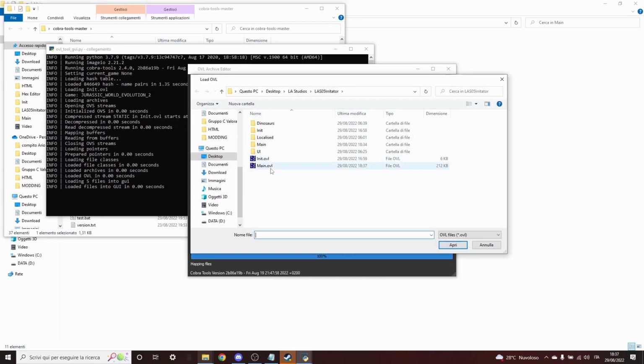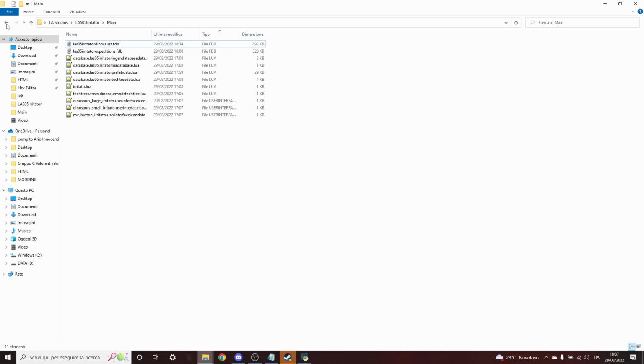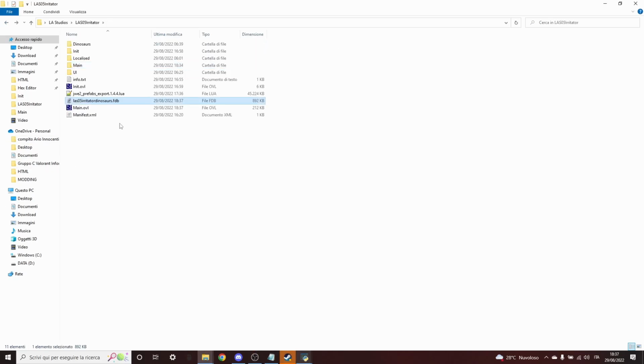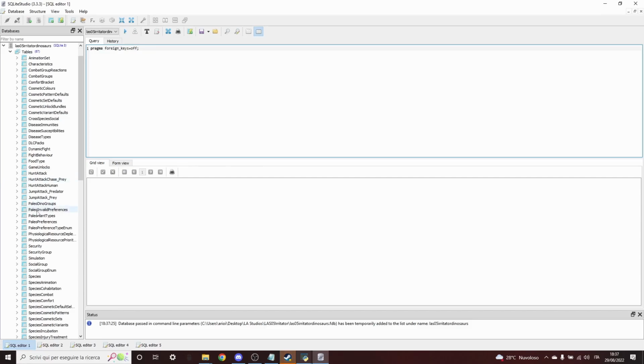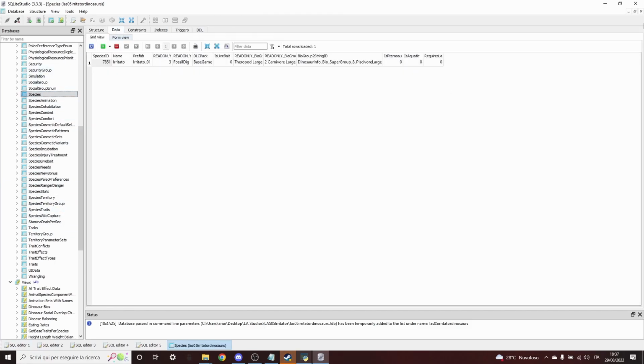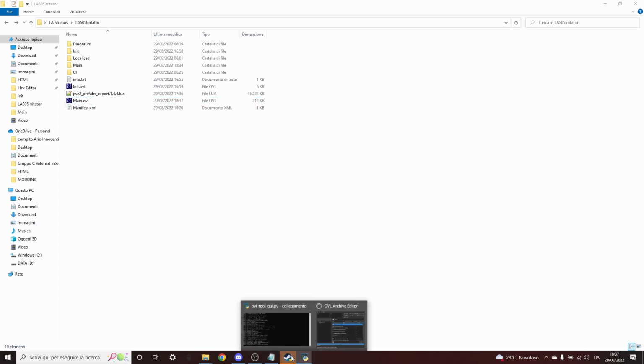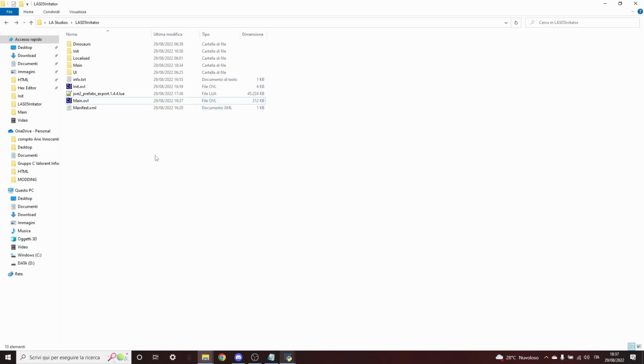So let's open init. Let's open main. Let's go here. Let's try to extract one of the FTBs. Let's go to species, for example. Very good. So that works as intended. So we did manifest, main and init.